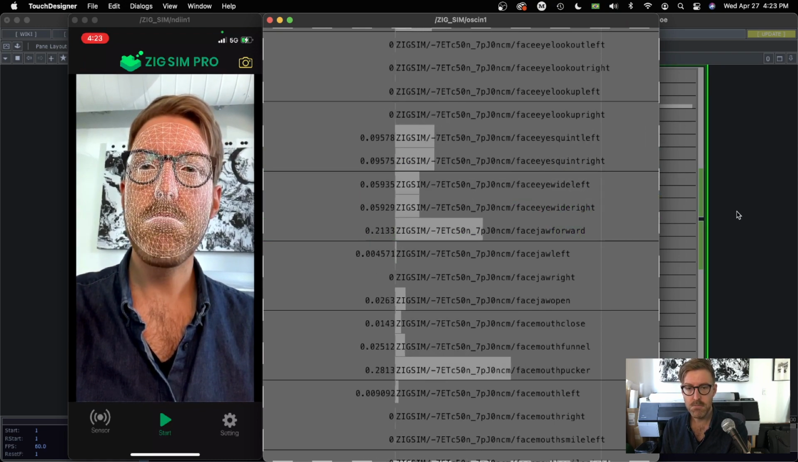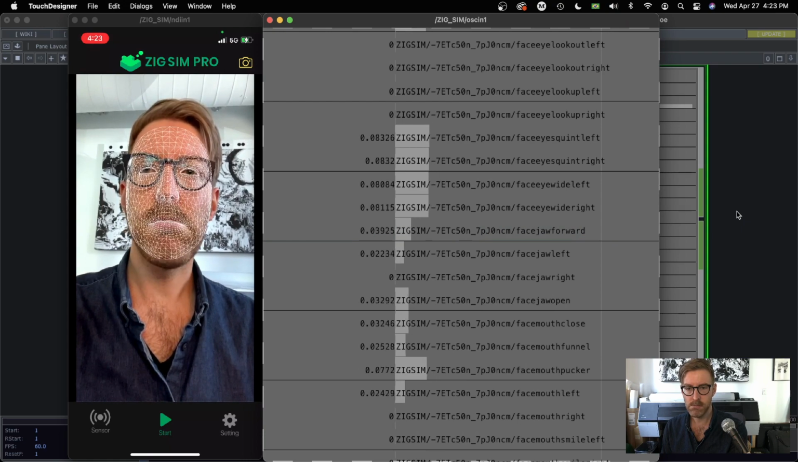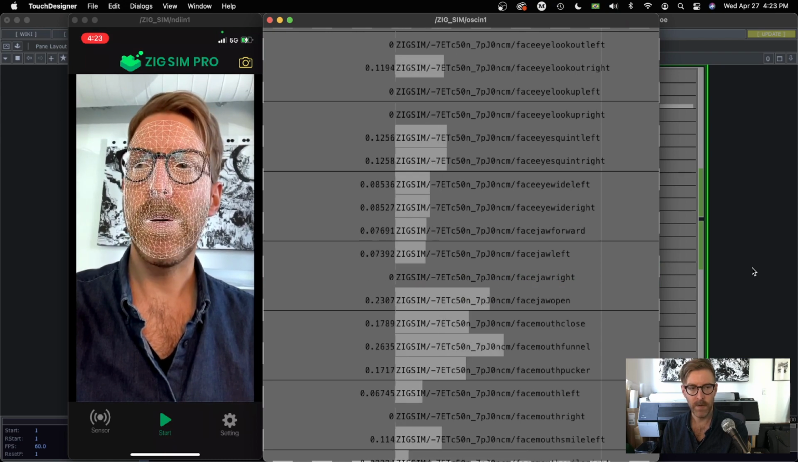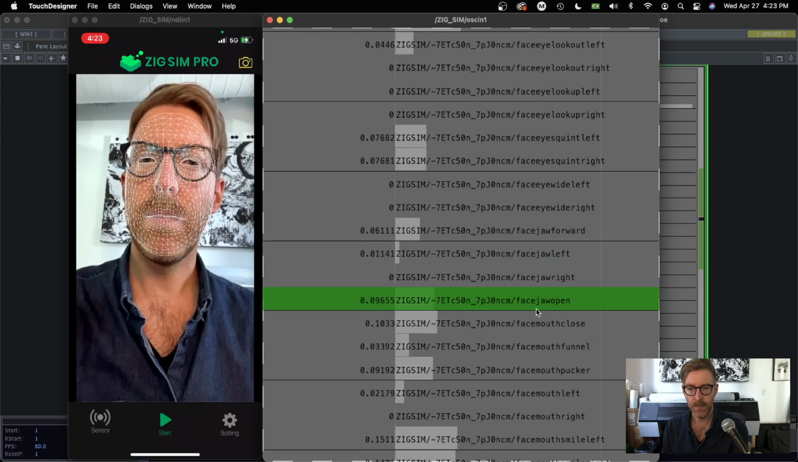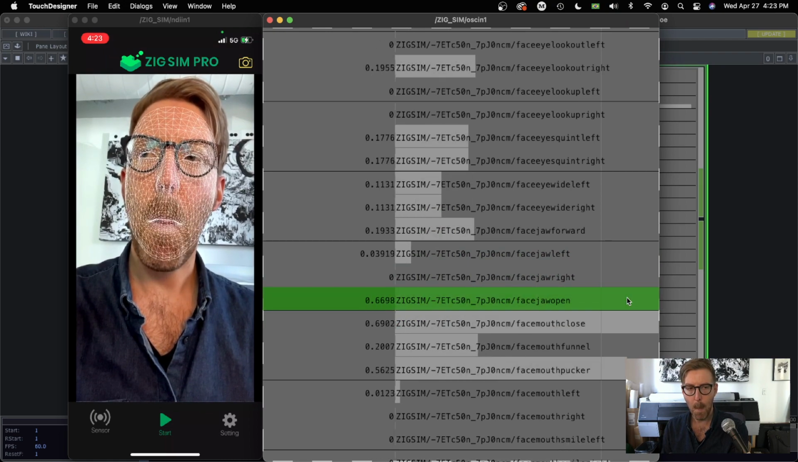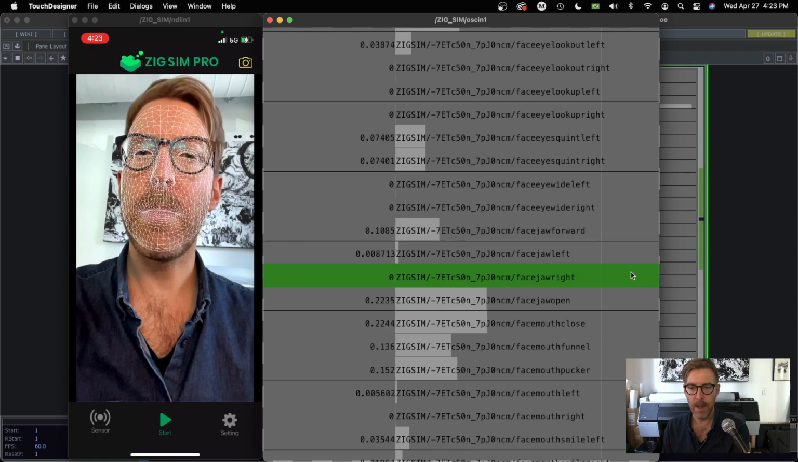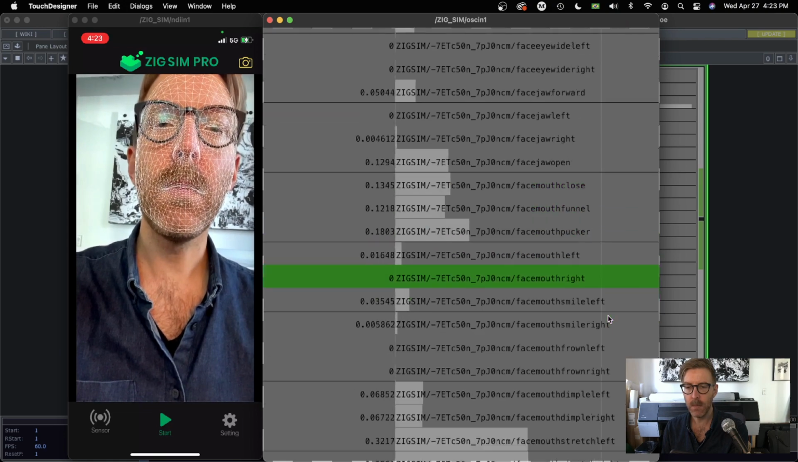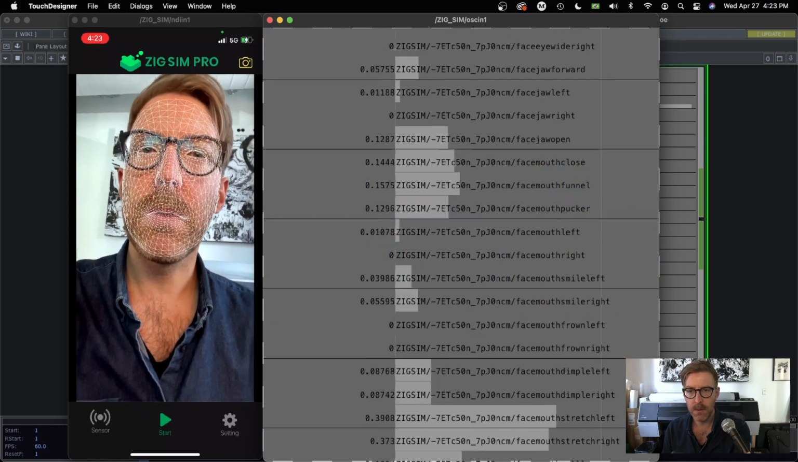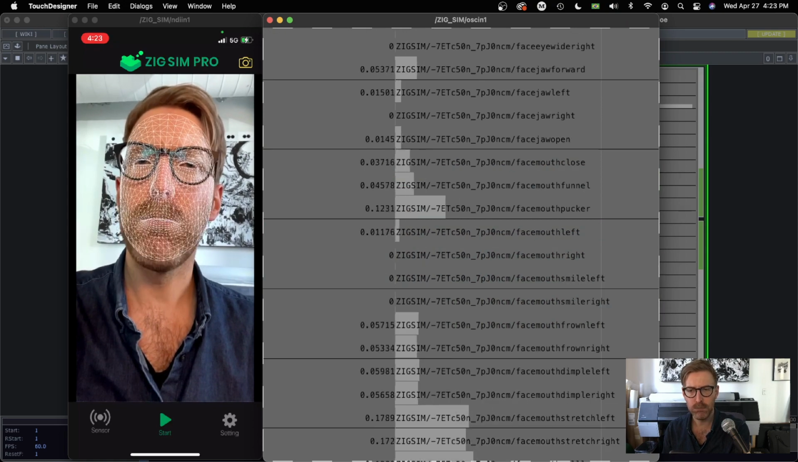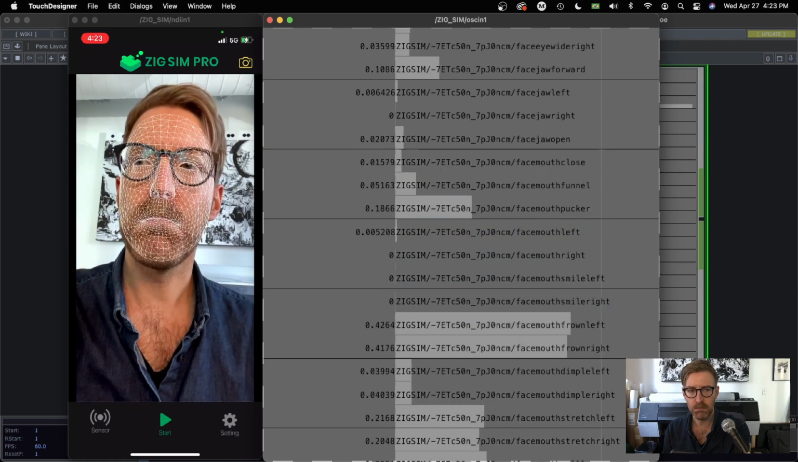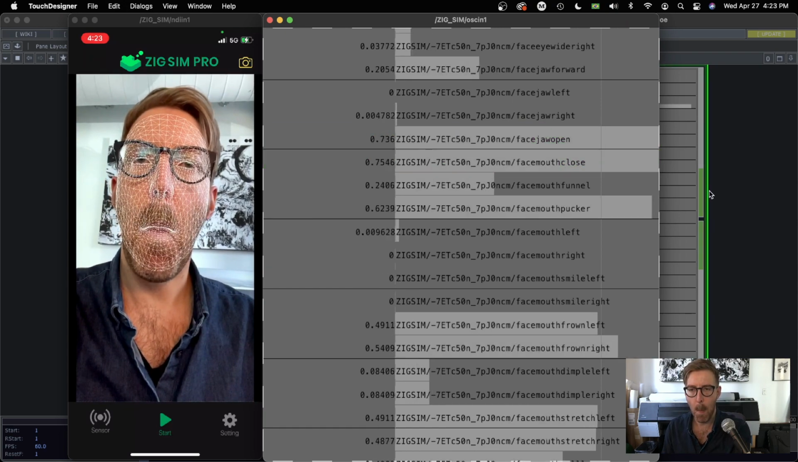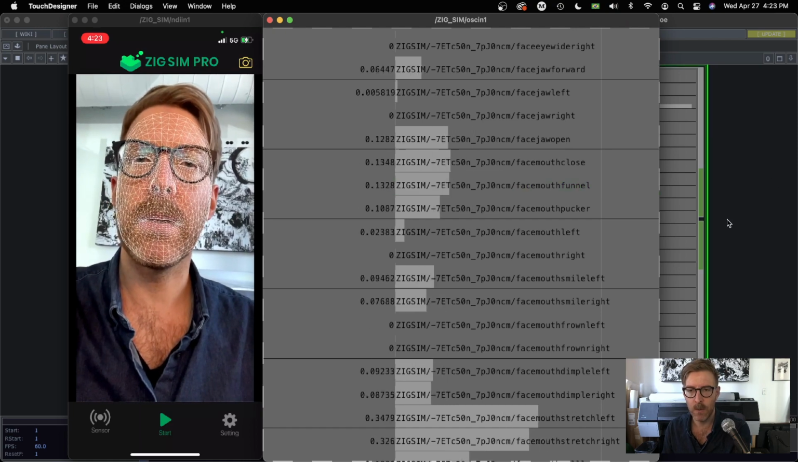Jaw forward. Trying to move my jaw around. Jaw left, jaw right. Yeah, as I move that around, that's pretty responsive also. Jaw open. So even if I don't open my mouth, this jaw open changes. Face mouth close. So I guess as I move my jaw, but I still have my mouth closed, this goes up. That's cool. Funnel? I'm not even sure what that is.